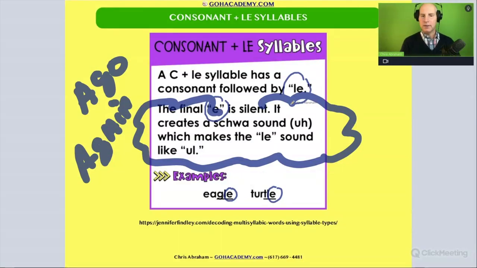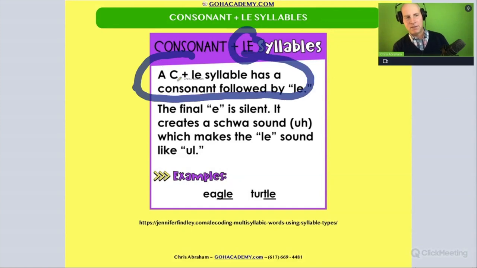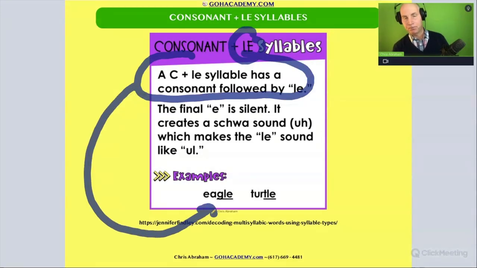And what the LE is doing is making a silent E, and it is creating a relaxed sound: eagle. It's a little tricky. Hey, I've seen this before in other exams. This is kind of a tricky one, but maybe you could just read this over and notice it in these words.